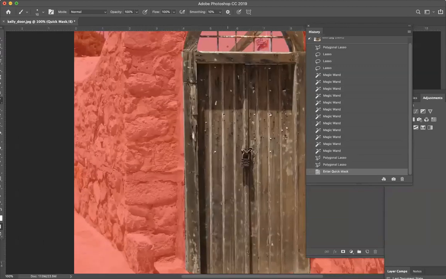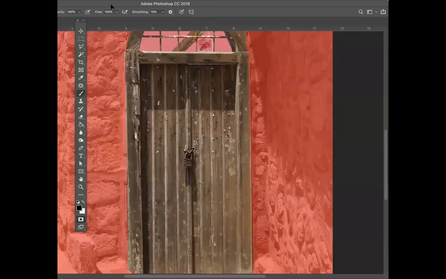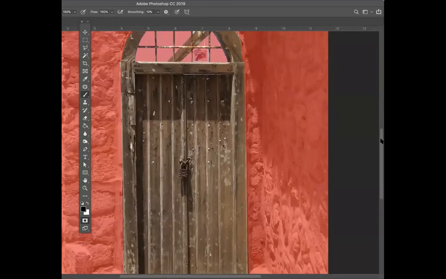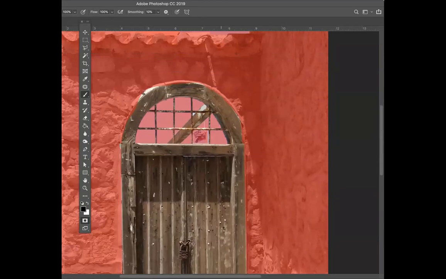Command plus or Control plus, or use the zoom tool. And you can go in and we're going to paint that selection to add to the selection. Okay, so I see a little area here. It's good. I see I missed this little triangle. So you're going to add to selection there.